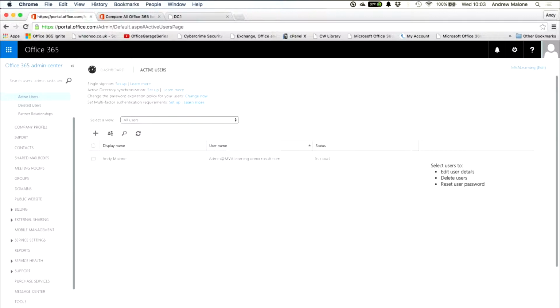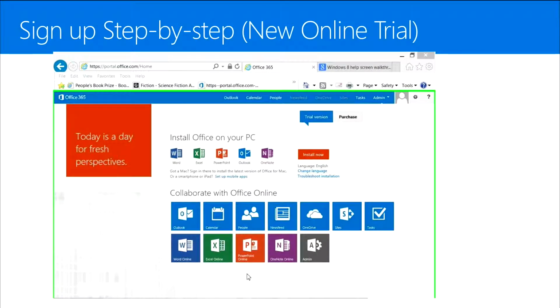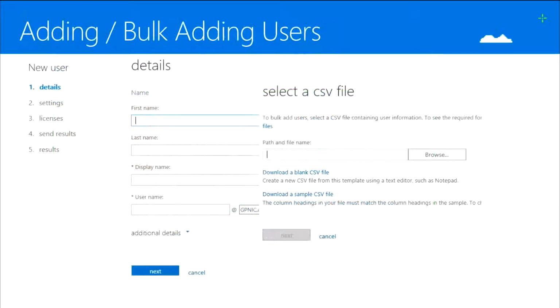The next thing I'm going to do is switch back to my slide. So you get your admin page. This is the admin portal that you get. Of course, depending on which SKU you sign up for, you'll notice that the admin portal may look slightly different. The next thing we're going to talk about is adding users.